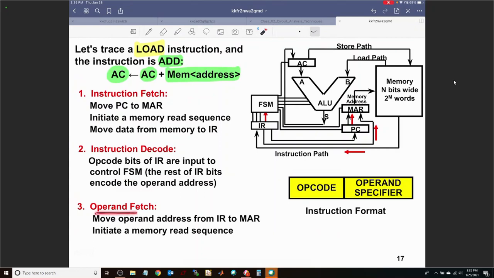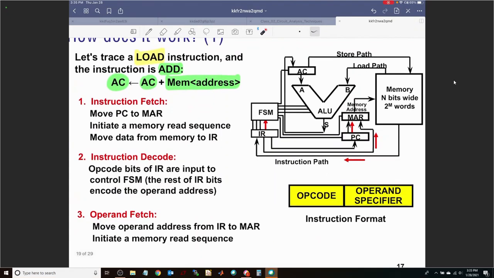The next step is the operand fetch. Why? This second number is in the memory. I need to do addition in the ALU, which means I need to bring that particular second number from the memory to the ALU B side so that I can do the addition, right? So I need to do operand fetch. I've given it the address right here. My address is given. I just need to go to that address, read that address, and move it through the load path to the ALU B side.